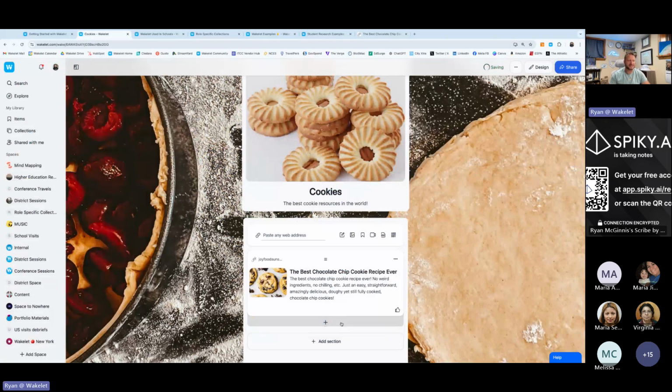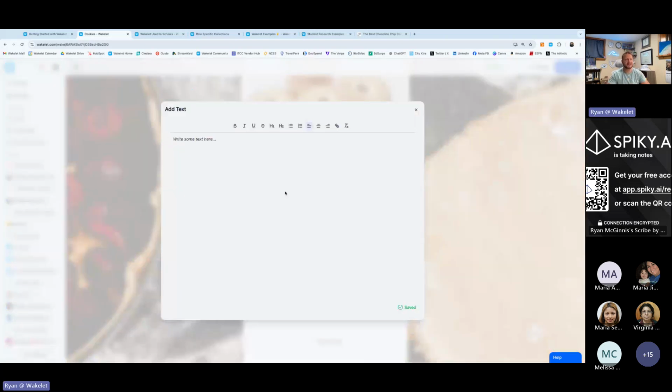So the next thing I can do is I can add some text, and a full-fledged text editor pops up. I'll say I love cookies.